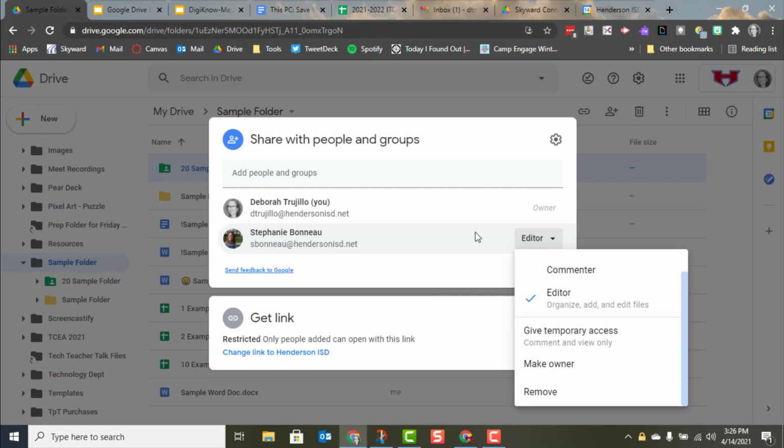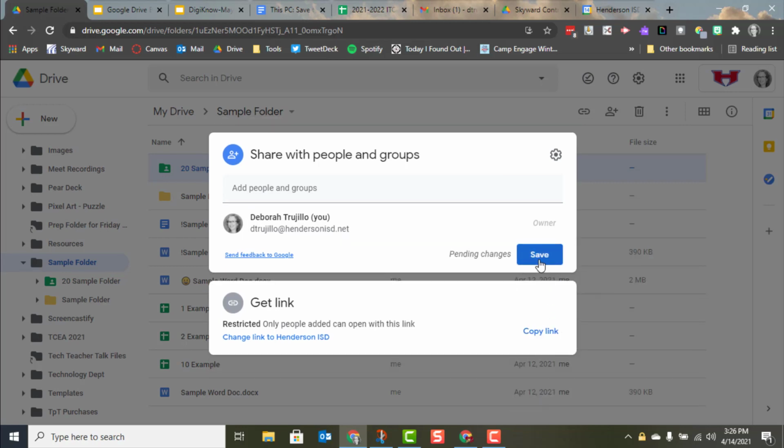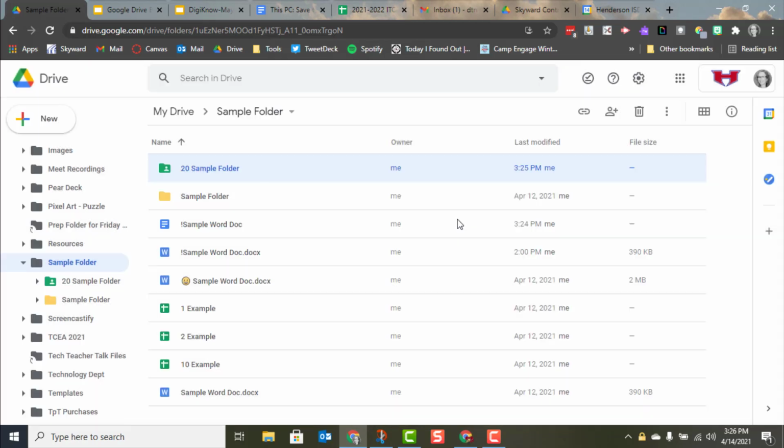You can also, as I said, if you decide you don't want them in there, remove them, and just make sure you hit save. And then it will change back. Since there's nobody there, it's no longer a shared folder. So sharing a file is very similar.